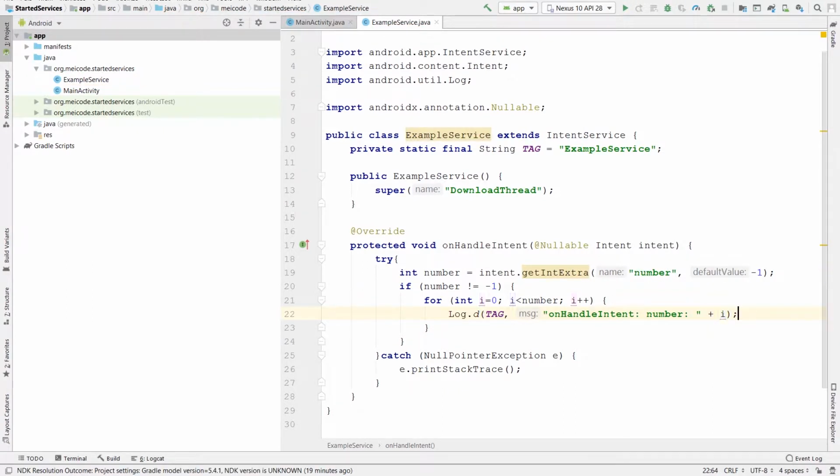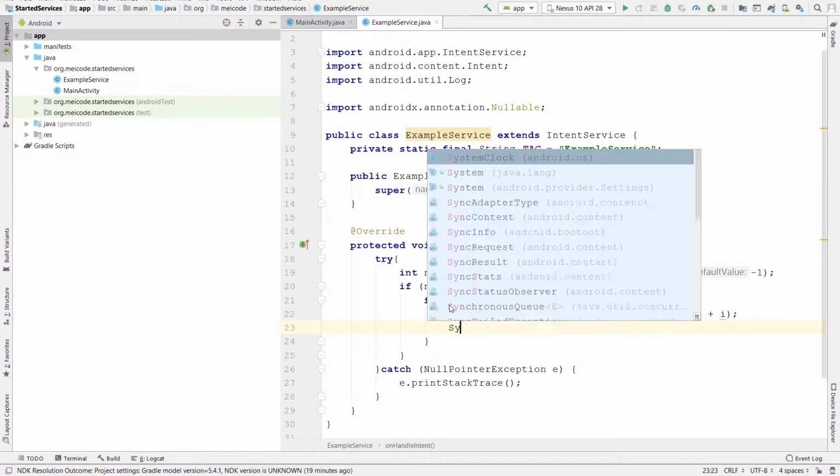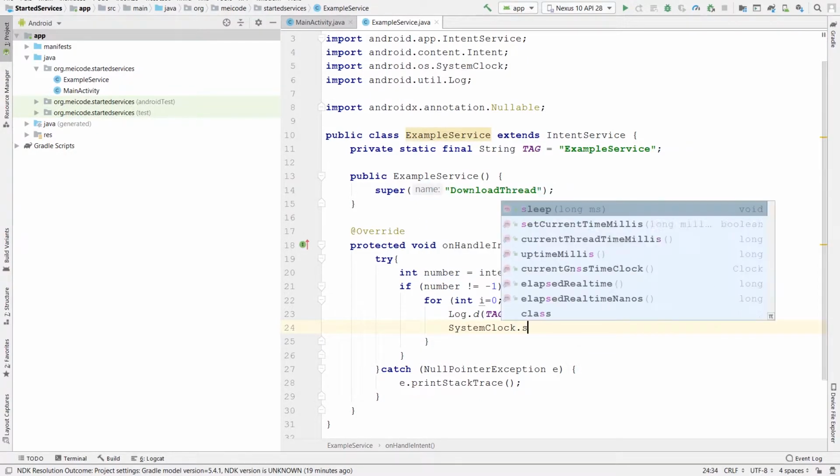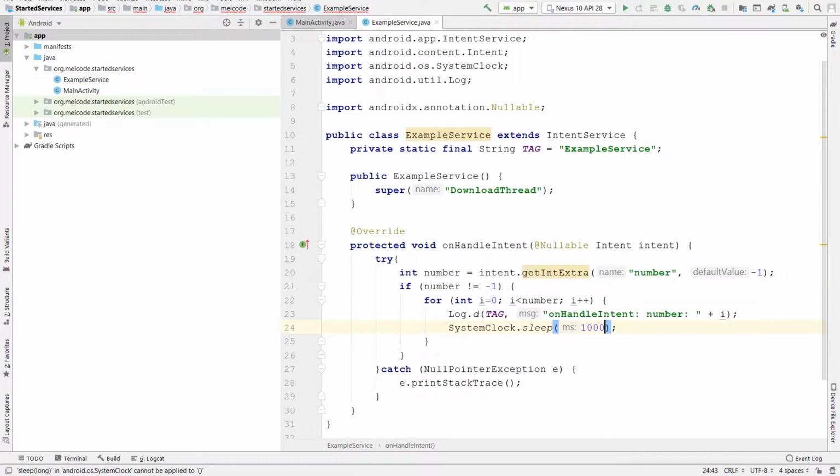After logging that, I'm going to sleep my thread. I have a few options, one of which is to say SystemClock.sleep and pass the time in milliseconds. What I'm doing in here is receiving a number via the intent, for example 10, and down in here inside the for loop, I'm logging the numbers before that number, for example 0 through 10. After logging every number, I'm sleeping the thread for 1 second.